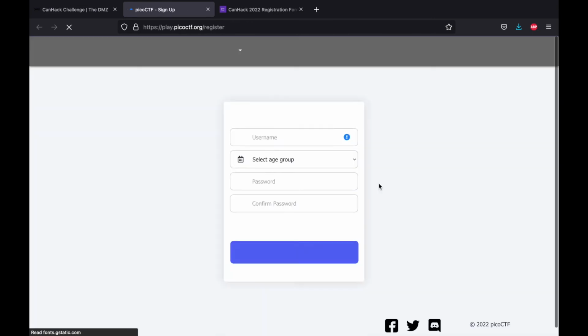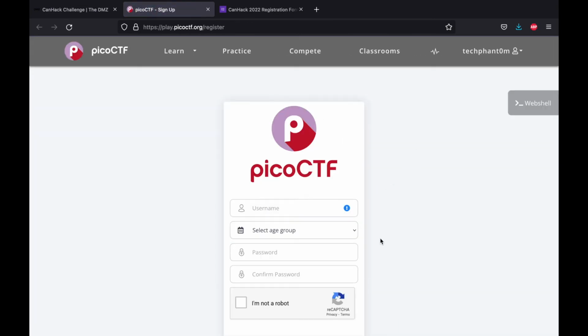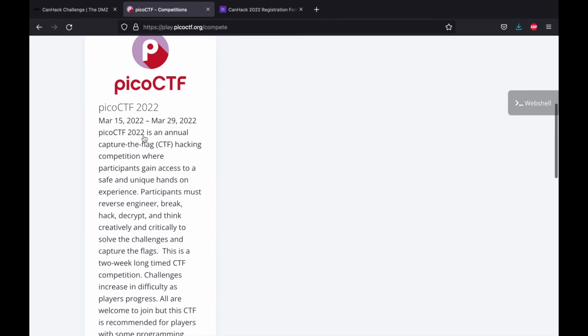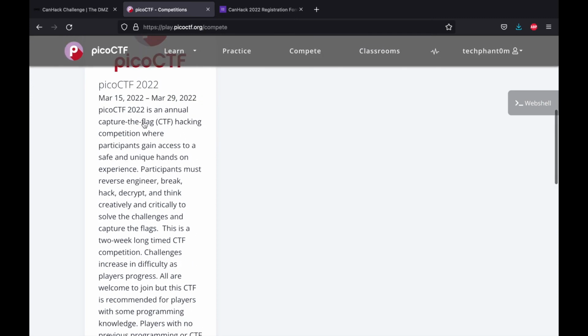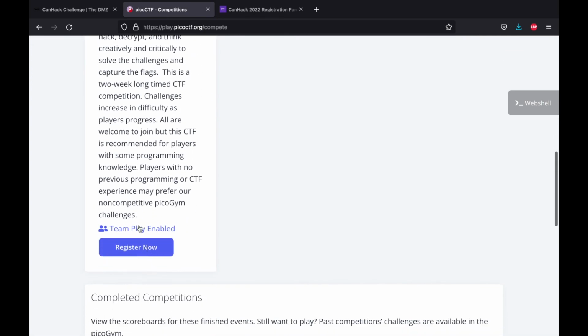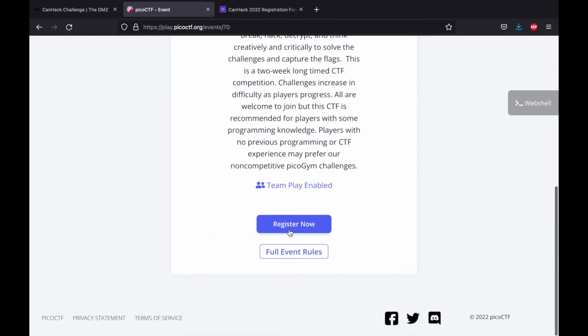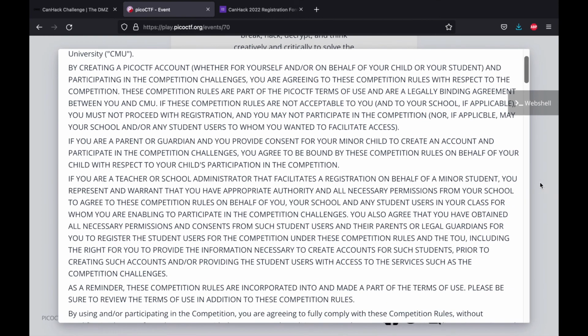I've already registered my account, so once you've registered and you're logged in, you're going to go into the compete section. And from here, you can register for the 2022 competition. So I'm going to read this and register now. Before registering, make sure you read the full event rules. Once you've done that, you can register.